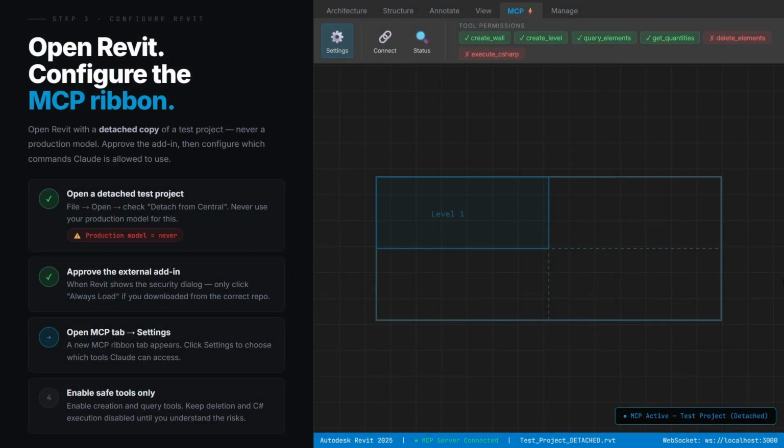Now open Revit. But before you do, open a detached copy of a test project. Never use a production model for this experiment. Go to File, Open, and check the box that says Detach from Central. When Revit opens, it will show you a security dialog about the external add-in. Only click Always Load if you verified that the files came from the correct GitHub repository.